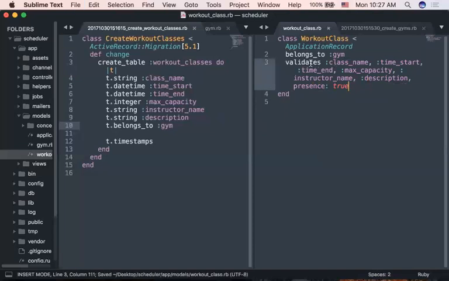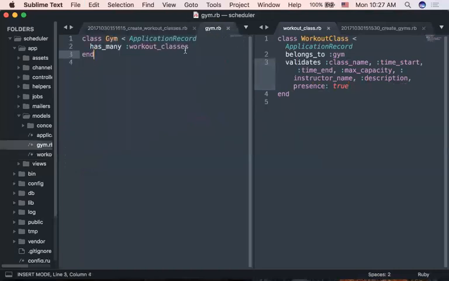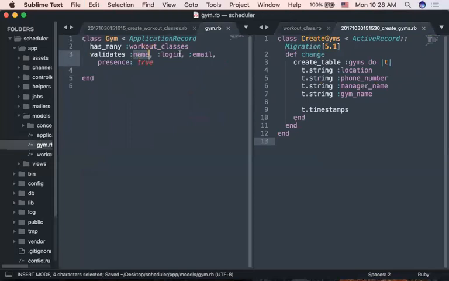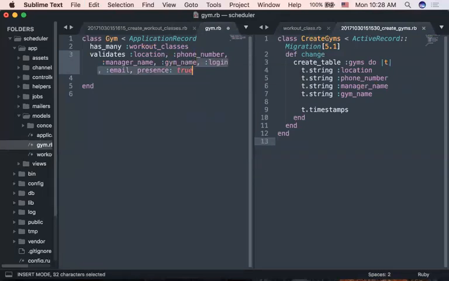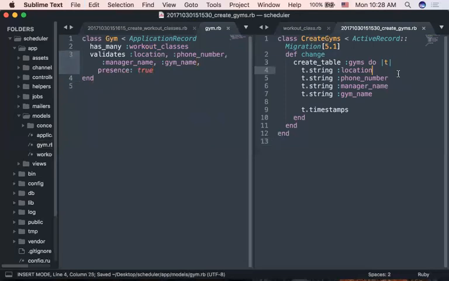Make sense so far? Same thing with the gym. A gym has a location, phone number, manager name, and gym name. All of those have to be present in order for me to save inside the database. Is there any sort of validation, something else that you would want to have here?